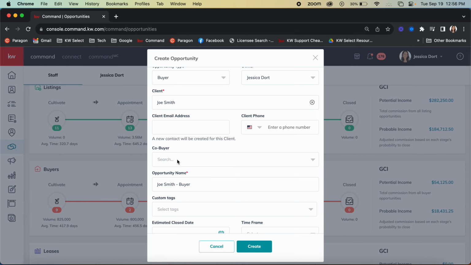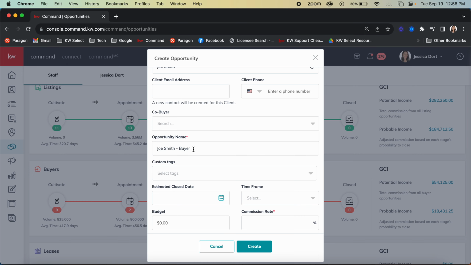Then you have co-buyer. This is if there is a second person buying this house. So if it's a husband and wife, partners, whoever, you can fill in the second client here. Opportunity name is going to default to the name of the client and the type of opportunity, so Joe Smith buyer. We do ask that you put the property address in here if you know it already.